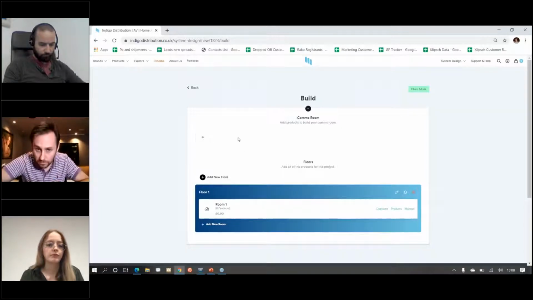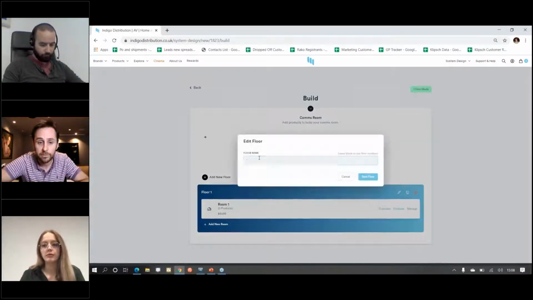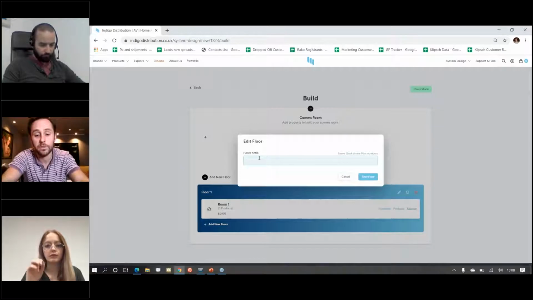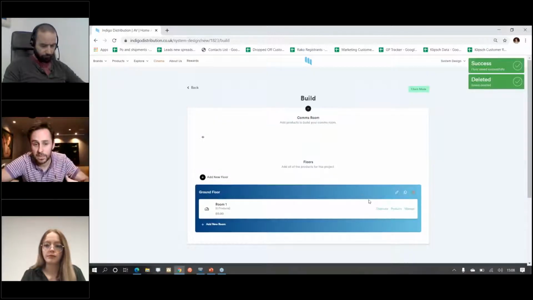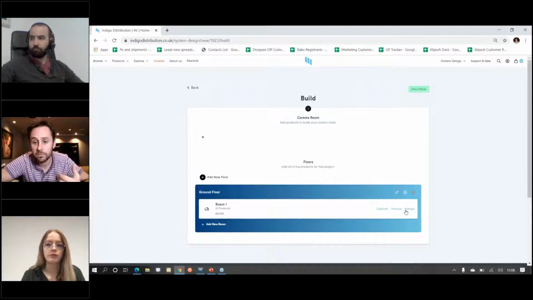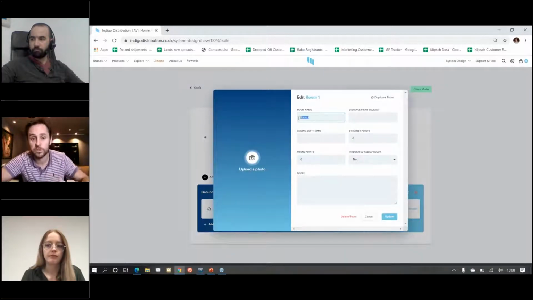So what you'll do is you'll go into the build section. As you'll notice, you've got comms room, which is blank. You have the ability to put in products here within the floors and rooms. What you'll notice straight off the bat, you can edit your floor name. So what I'm going to do is call it ground floor, and I will save that. And again, you can go ahead and duplicate that and then rename it if you want. What you'll want to do, or what I like to do, is manage the floor. What you can do is start to enable the rooms within that floor. So we'll just call it living room.